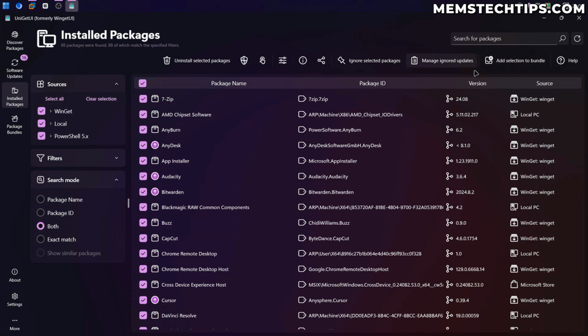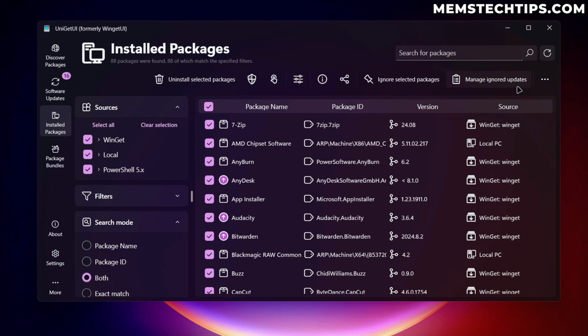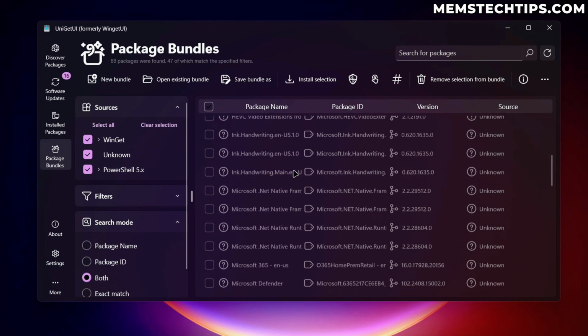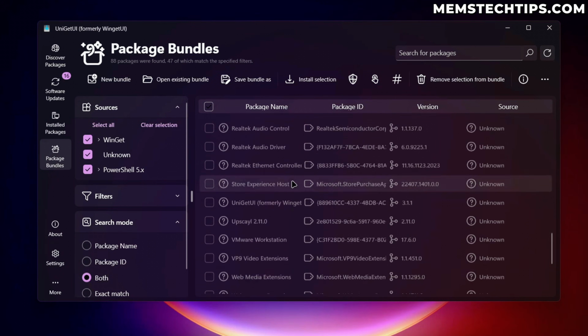If you have the application full screen, you should just have the add selection to bundle option right there. But I'm using it in a windowed mode now. So you can just select that and then click add selection to bundle. And then if you go to package bundles, you'll have all of the apps that you just added right here.